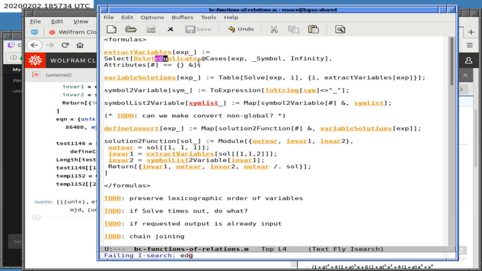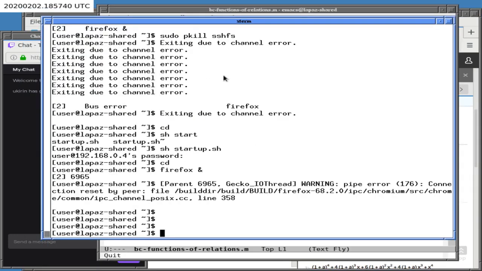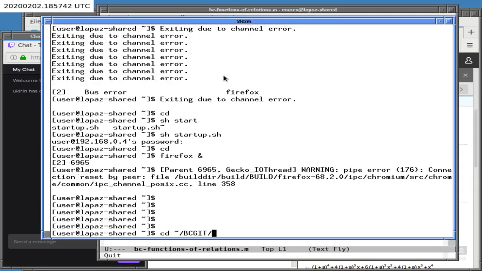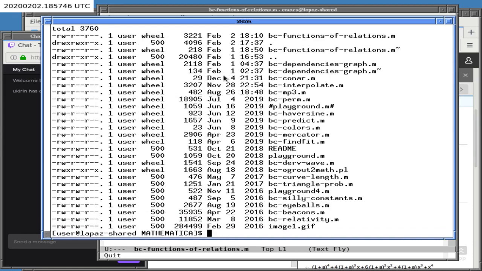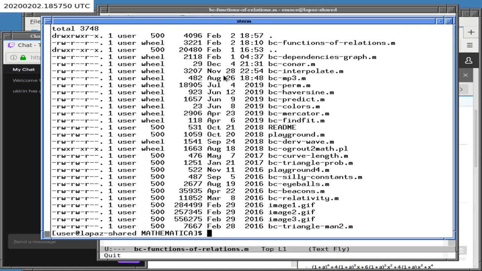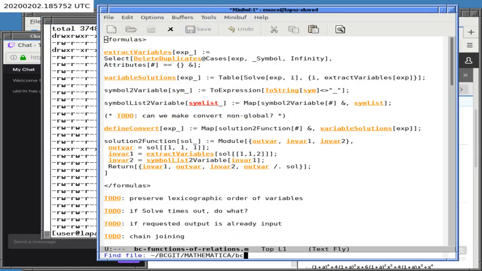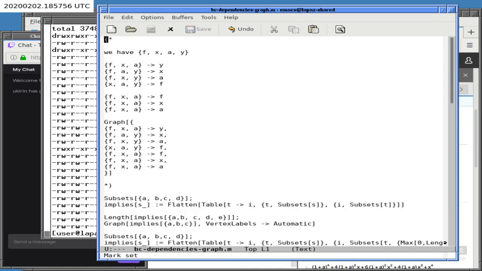It might have been Edge, no? All right, hang on while I try to figure out what I was doing earlier. I have no idea. Mathematica. Clean up. I don't know if I can do that. Oh, I hope that worked. Dependencies graph. Yes, okay, good. So this is all coming together, but in a very non... Mr. Burns-like way.